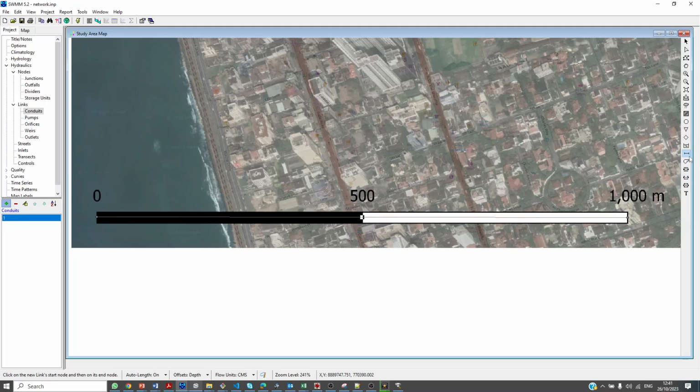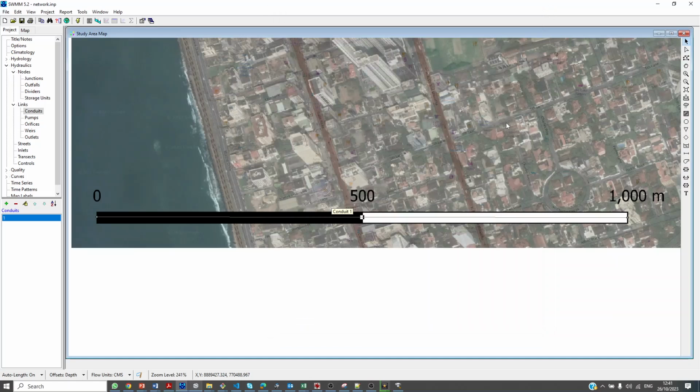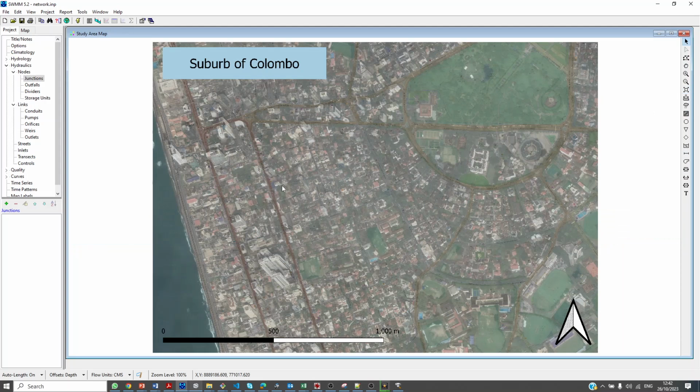So you create a conduit link and then double click on that and you can see the distance. So it's 1007. So that is good enough for us. Slightly off by 7 meters, that is not a problem. So before I forget, let me delete this. So we are set to go. Now let me zoom it out, covering the whole area again.